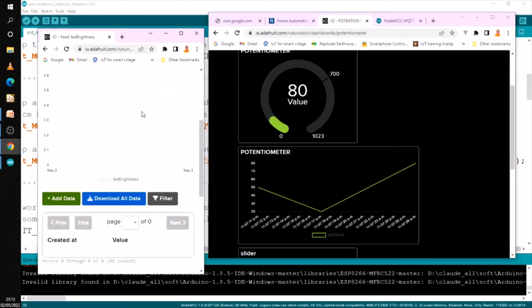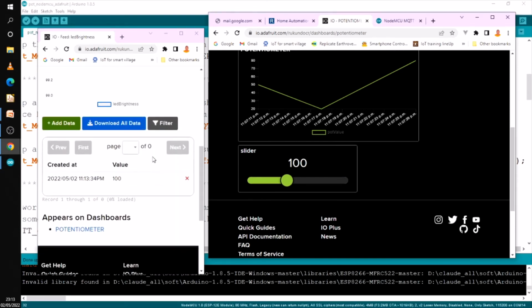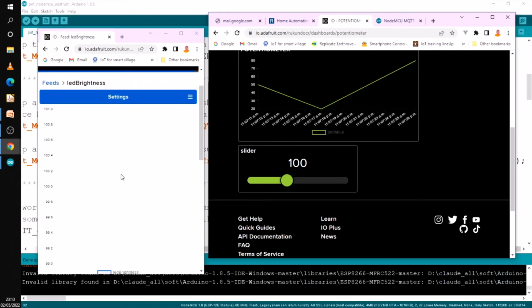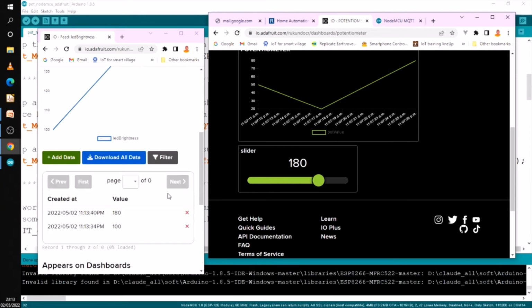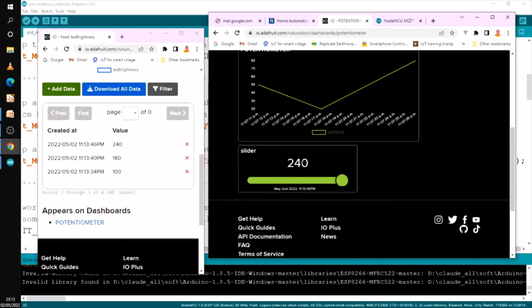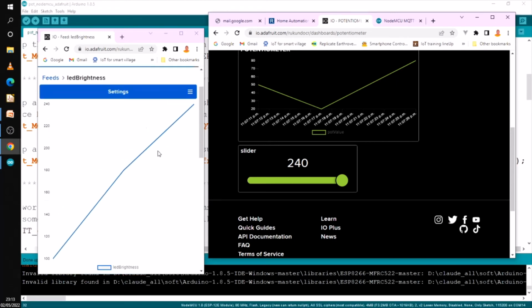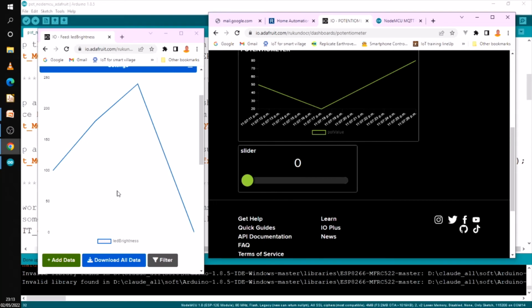Okay, this is my feed. So if I change this, I should see something happening here. I put 100 and I get 100. If I change here, you see that I'm getting that change. I have this 180, 240. You see that I get 240, and the line is automatically drawn. And then when I put the 0, you get 0 here.